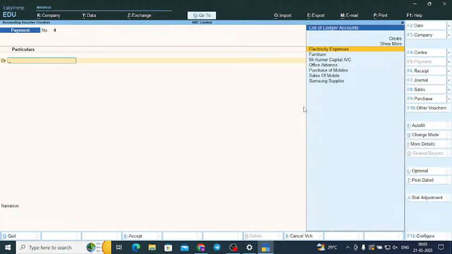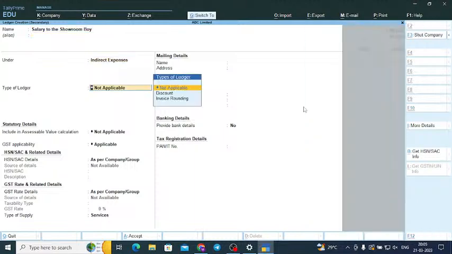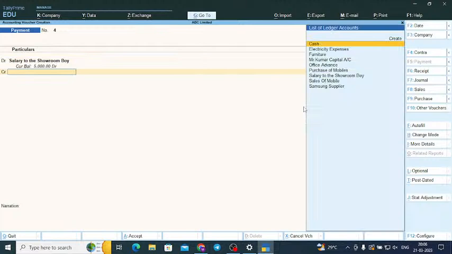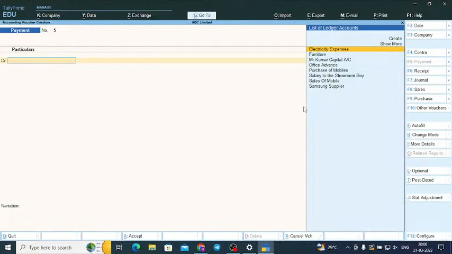And there will be other expenses also. For example, salary to the salesman. So I'll create the ledger: salary to the salesman, or otherwise showroom boy. I can say showroom boy. So this is also an indirect expense. I press Control C. The salary is, for example, 5,000 rupees, paid in cash. Enter. Good to go. 2 transactions I have made.